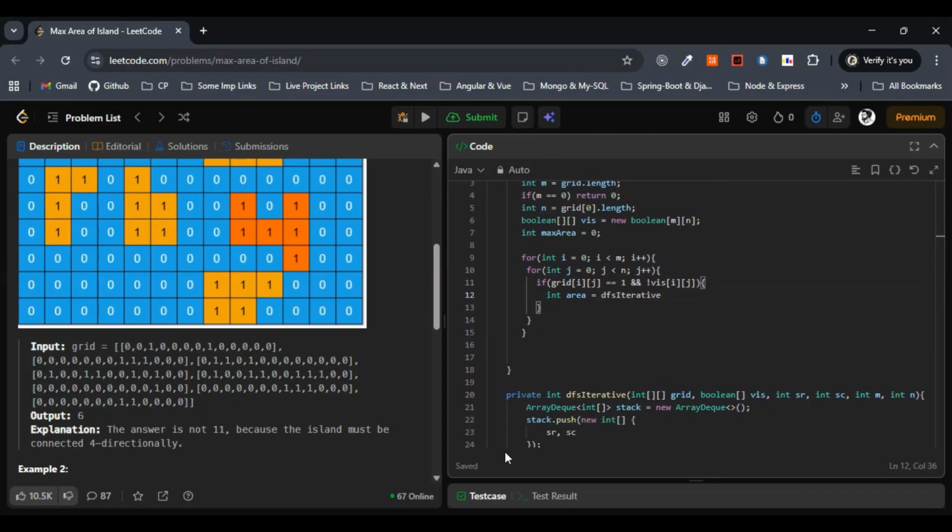So what are the parameters that I need to pass here? We have the grid and we have visited. So let me type here: grid is fine, visited, then i, j, m, and n respectively. Yep, so this is fine. Let's update the maximum area that we have found.